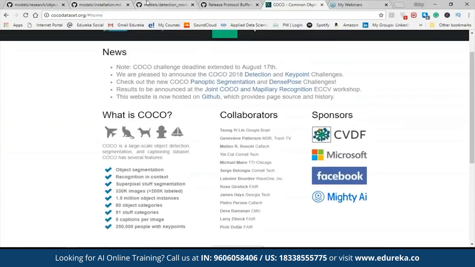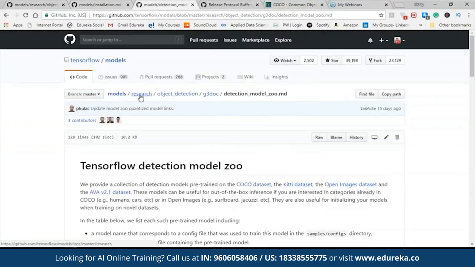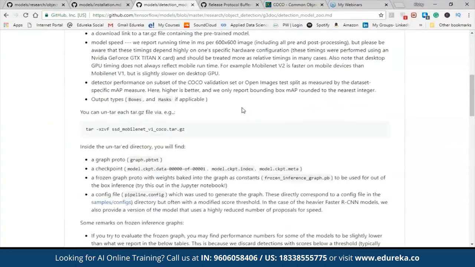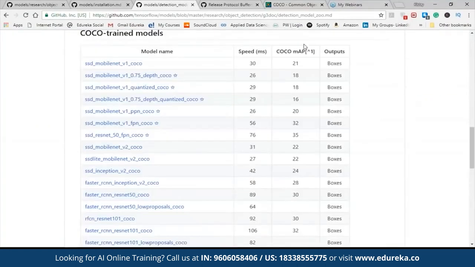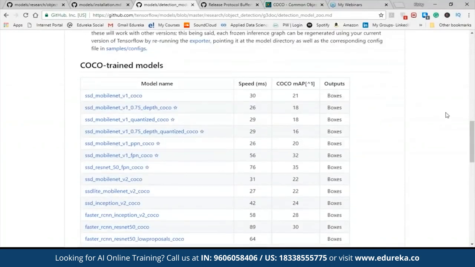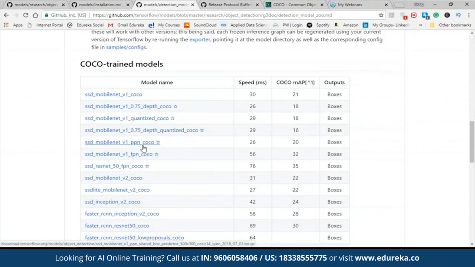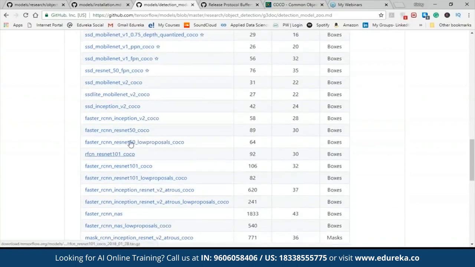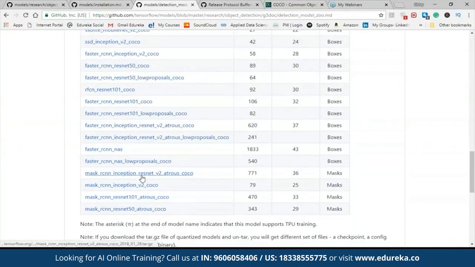Now, when you have downloaded the models, inside models research and inside object detection, you need to go to the g3doc folder, in which we have the TensorFlow detection model zoo. Here we have the list of all the models trained on the COCO dataset. As you can see, we have SSD MobileNet version 1, SSD MobileNet version 1 PPN COCO, Depth COCO, SSD Inception, Faster RCNN, and different Mask RCNN Inception models.